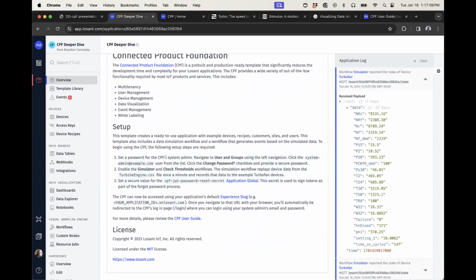The first is the system administrator. The CPF has the concept of a system admin, kind of your super user, and it's the only user that you manage directly through the Losant interface. All other user management is done right through the CPF interface, but not the system administrator. So there's some steps here. I'll show that real quick.